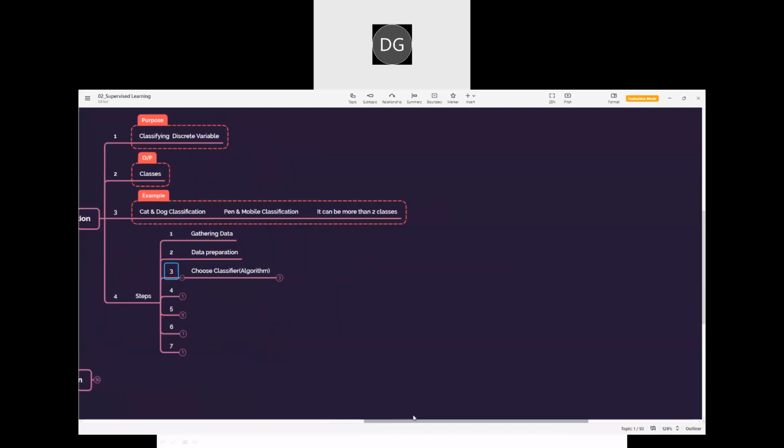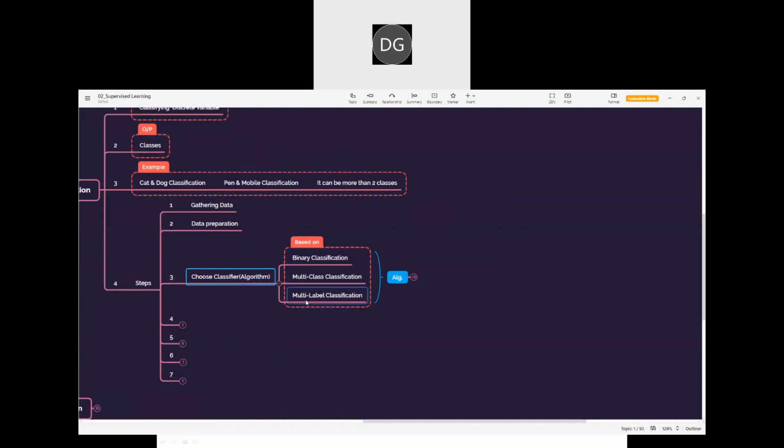So what are all the classifier algorithms there? Based on three major things, it is either binary classification, multi-class classification, or multi-label classification. Binary classification means I will have only two classes, as we are seeing in the example here: cat or dog, pen or mobile. Whether the customer will buy the product or not, whether the rain will come or not, yes or no, true or false. That type of scenario we call a binary classification.